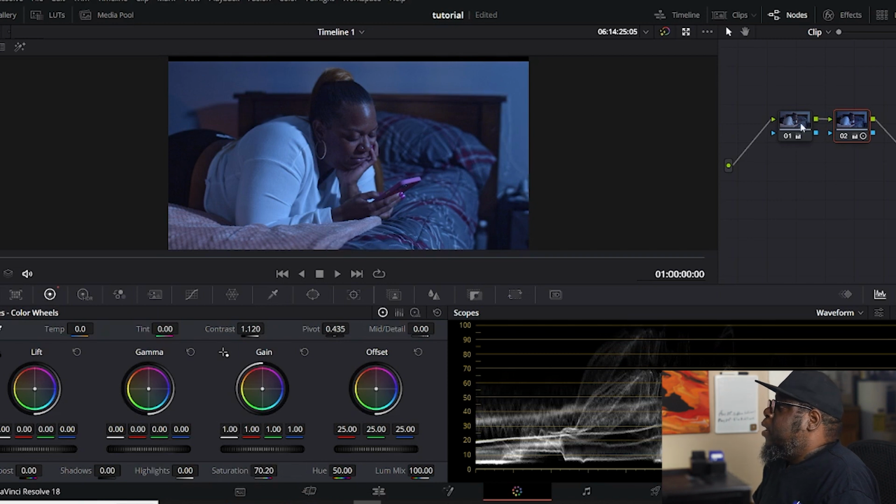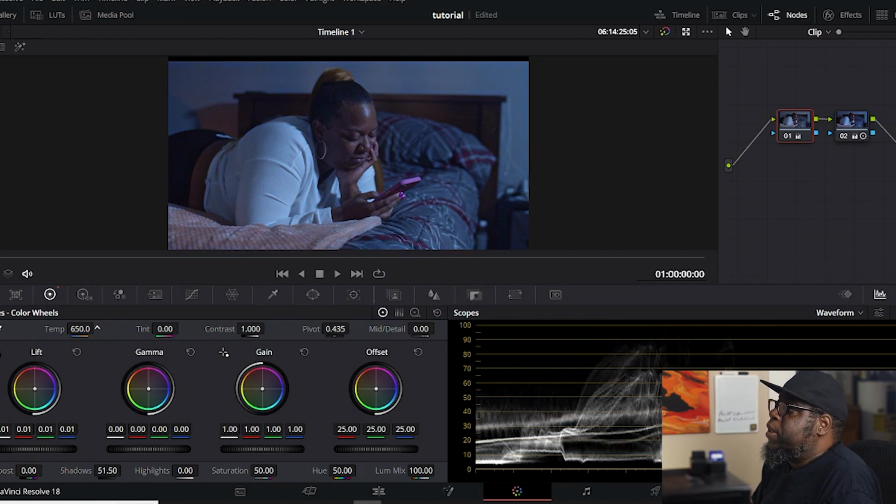Out there. All right, I'm gonna go back to my correction node because this is a lot cooler than I wanted, so I'm gonna increase the temperature a little bit just to warm it up a tad bit, about right there. All right, yep, that looks fine to me. That looks okay. The image itself is still a little dark, even though this scene is supposed to be a night scene. I still don't want it that dark.